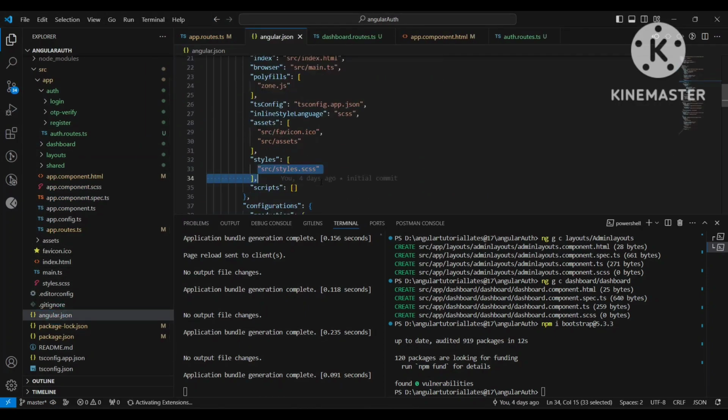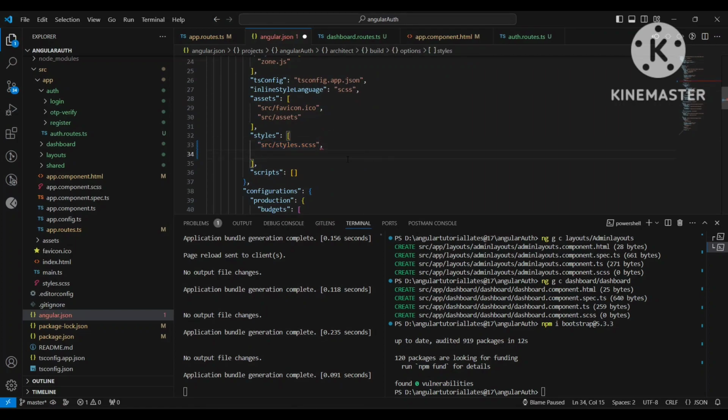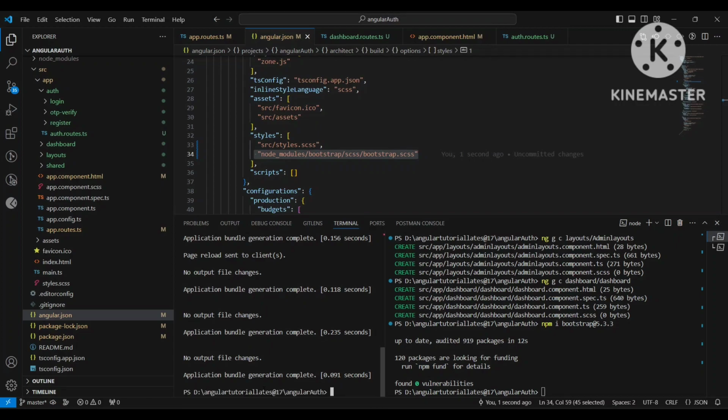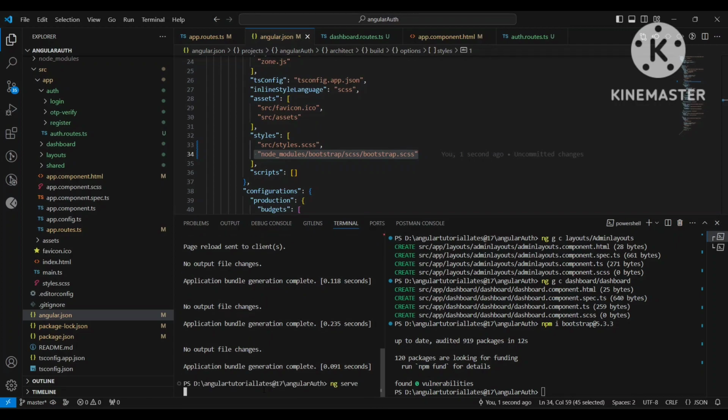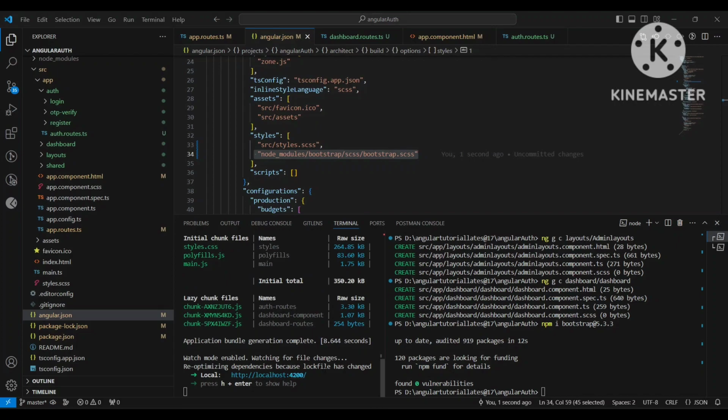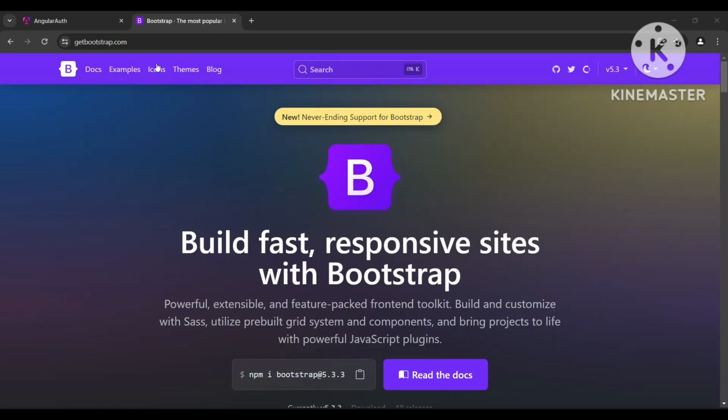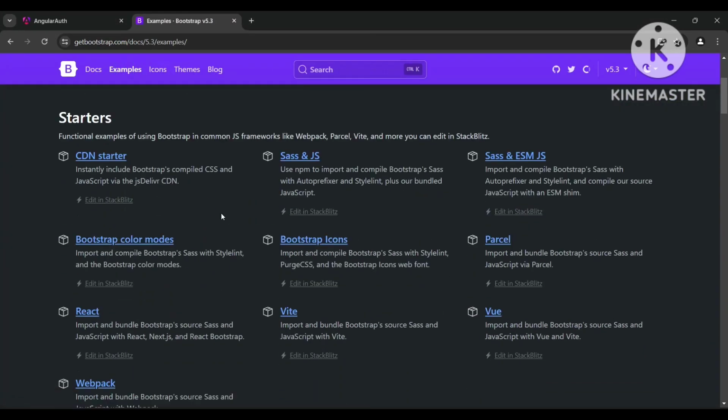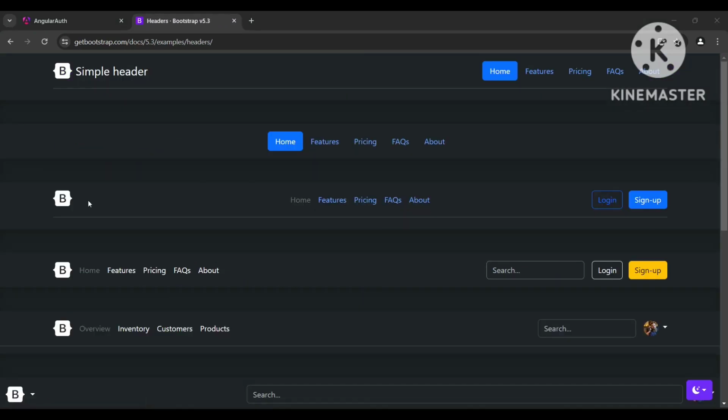I will go inside my angular.json file and paste this code, basically node_modules, bootstrap, scss, bootstrap.scss. I don't need this comma, and I will save this. Whenever there are changes in angular.json, it is recommended to restart your application. So I will restart my application. Let's copy some code from Bootstrap and add it to the project. I will go inside examples and take some headers. I will copy this header which has login and sign up.